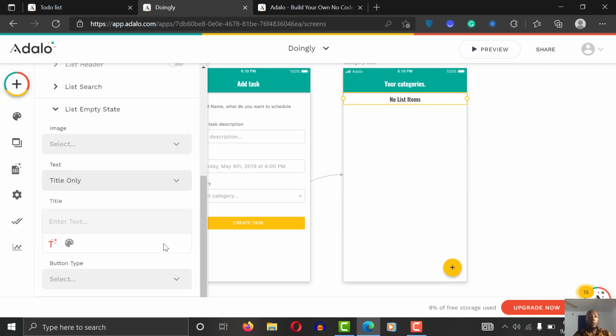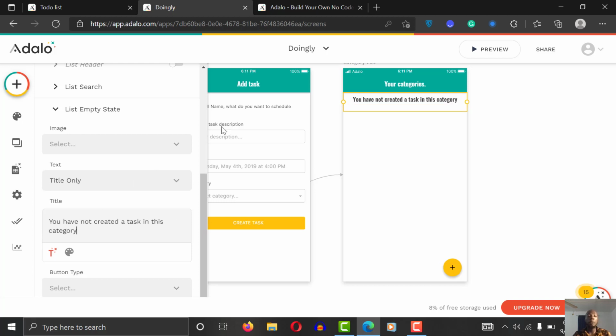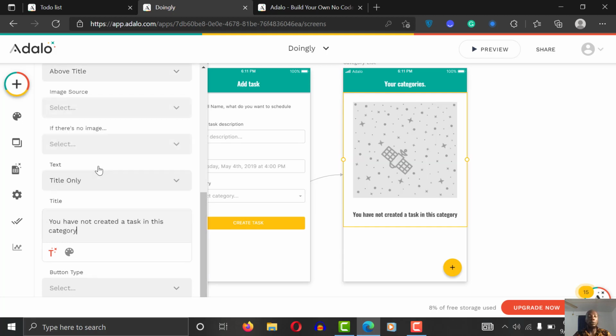Add a test only, and say you can add an image here. You have not created a task in this category. So you can add an image, probably an image that would be like, hey, whoa, wow, an image. You can add an image to it. So you can say an image above the title.